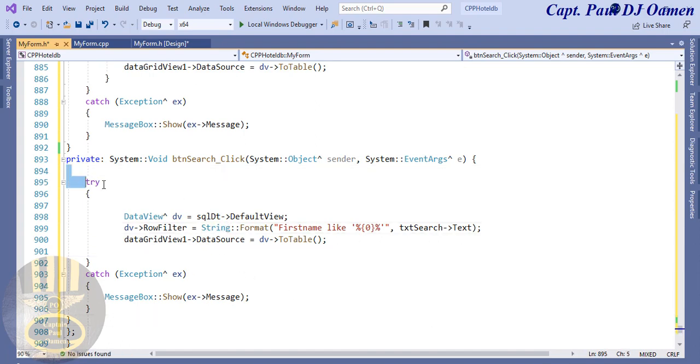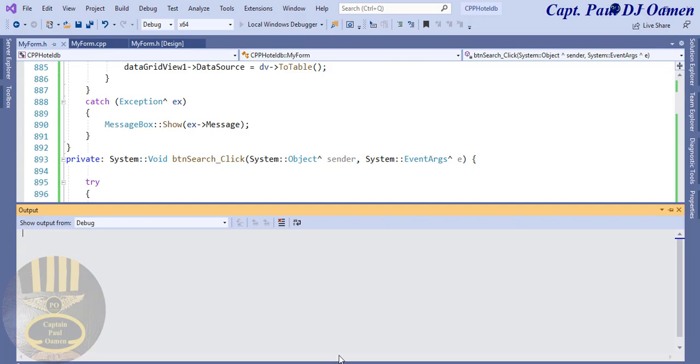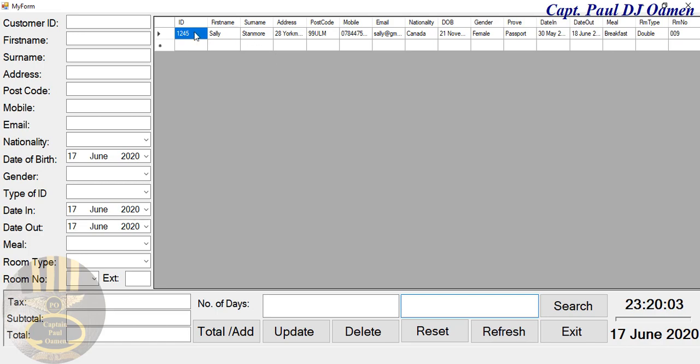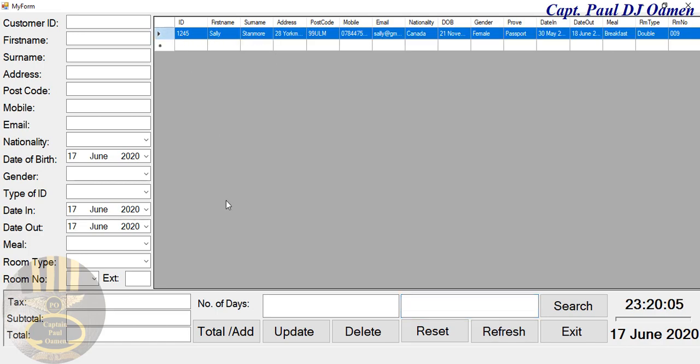Let's make sure there's no error. Yeah, that's fine. There's no error, no issues. So let's run it now and see how that's going to work. Okay, so let's search for whatever name in here. So I'm going to just enter, let's say we want to search for Sally. Press enter. There we go. And that is Sally right there.